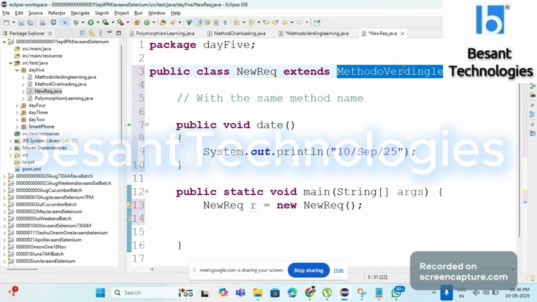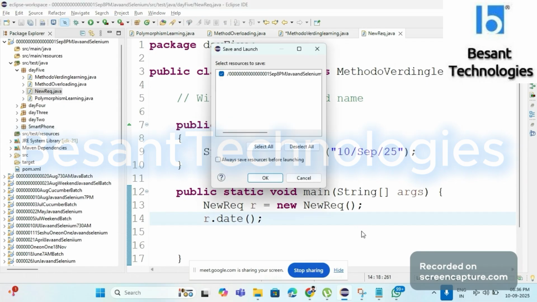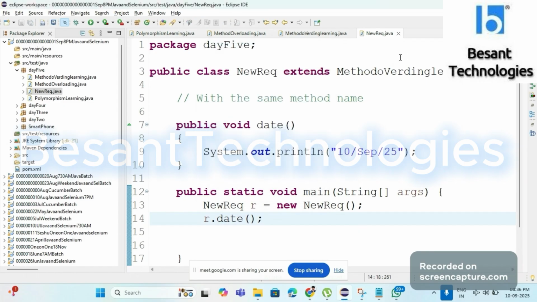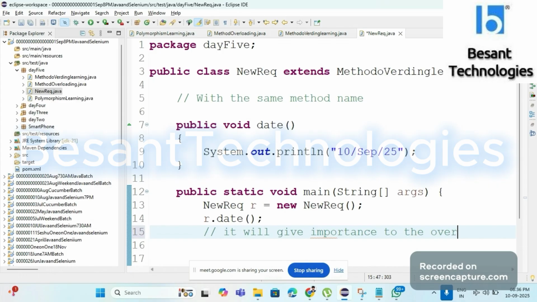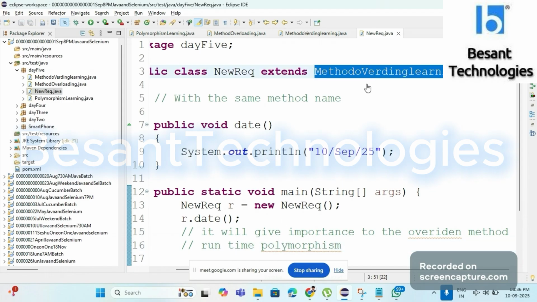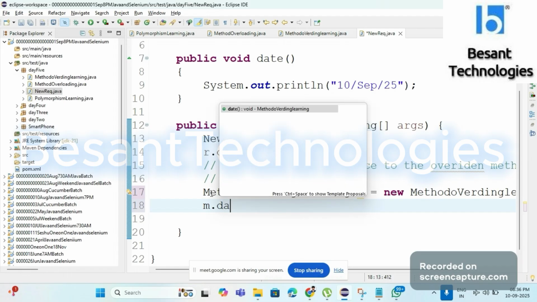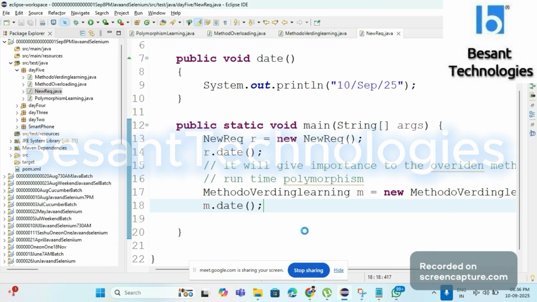see, the date method is here and here also. So which one will it give importance to? It will give importance to the overridden method. That's why it is called runtime polymorphism. What is it called? So if you want to see the track of what was there before overriding, you can call that method and you can see that before overriding it was this, right? Yes or no?